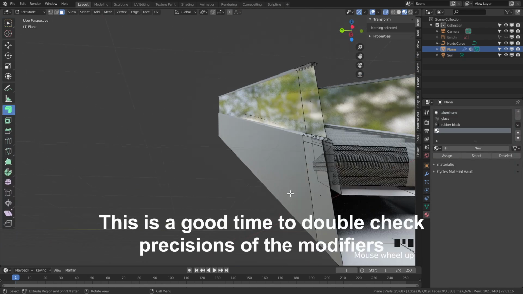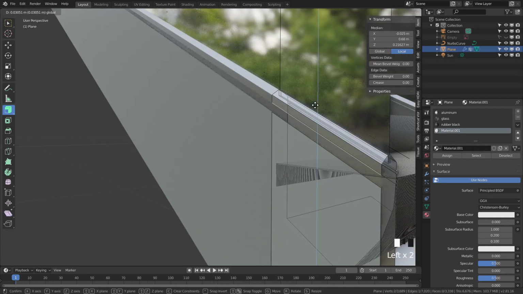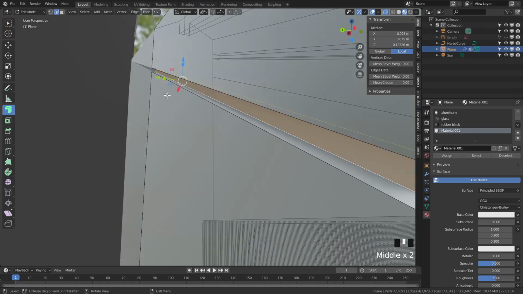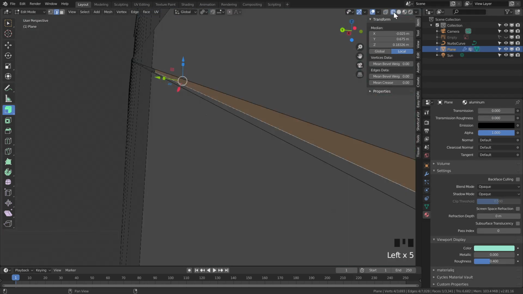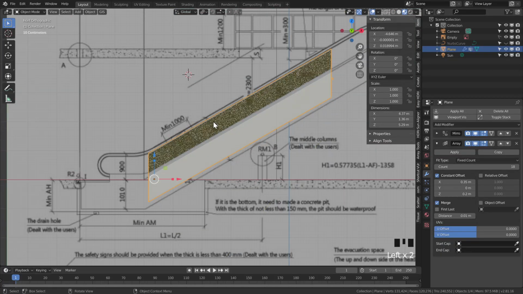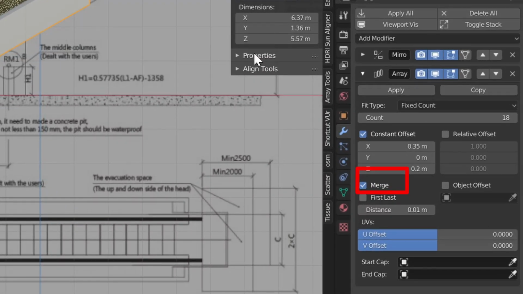Remember we said it's important to have things vertically exact in a precise manner? We'll be using a constant offset and input the values that we know we used. In my case, each step is 350mm by 200mm high. Make sure you select merge in the modifier to get continuity along the edges.